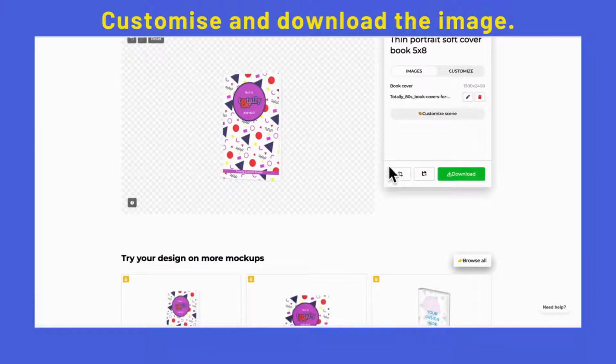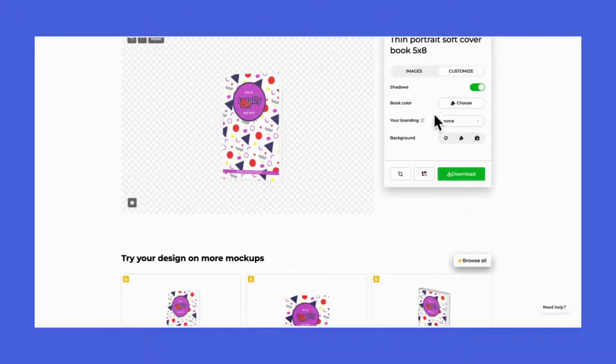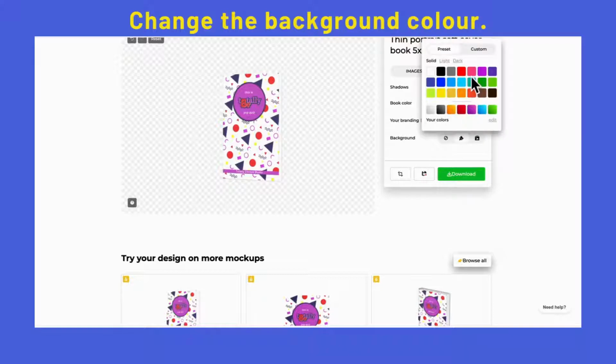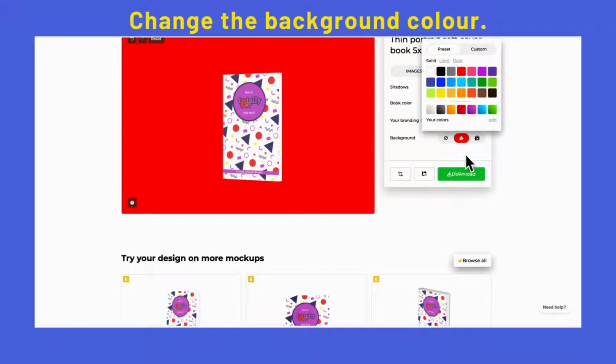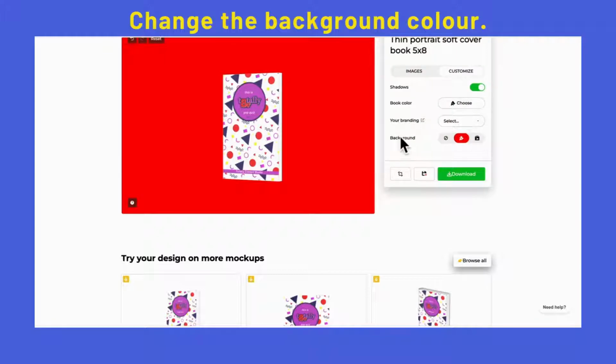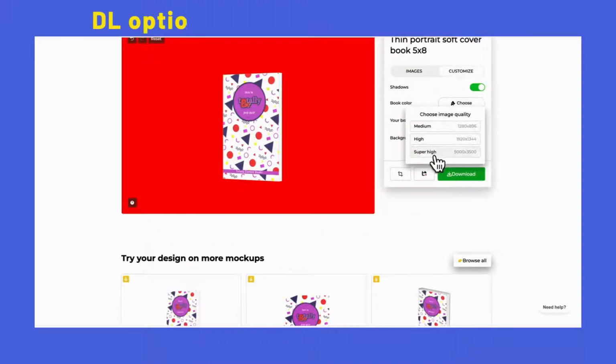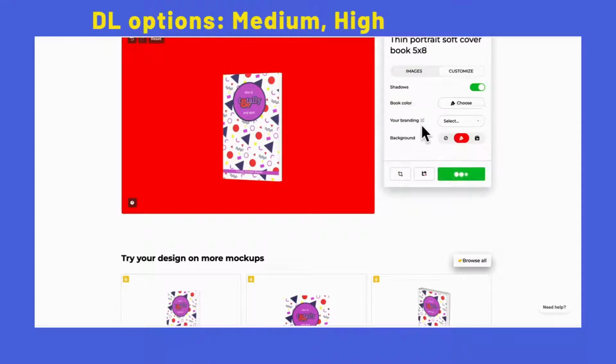So now I can either download it or I can save it to Smart Mockups, do whatever I want. I can even customize it a little bit. I can change the background color. Let's see. Let's just go with red and so forth. Right? So I can do whatever I want with that. So that's pretty cool. So let's just go ahead and hit download there. And then I've got three options: medium, high, and super high. So I'm just going to go with medium, and voila.